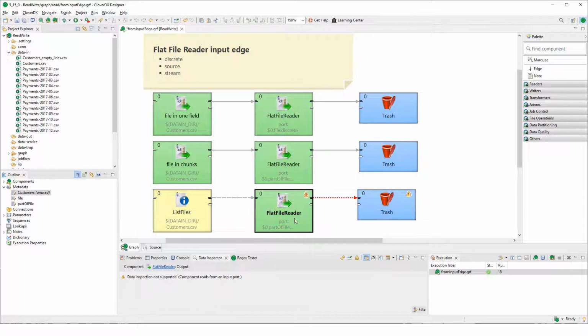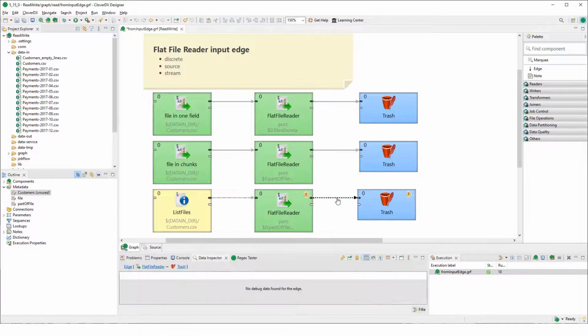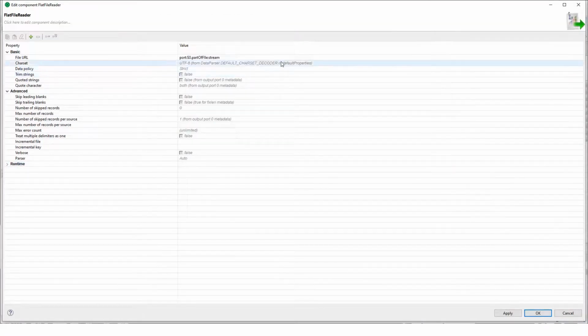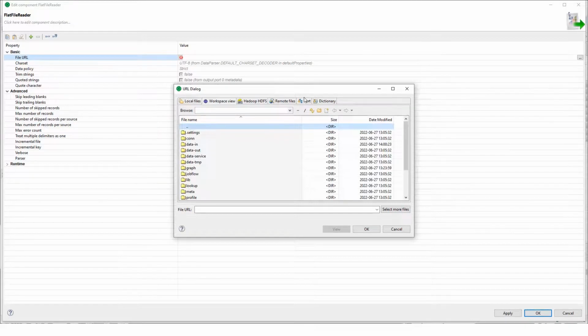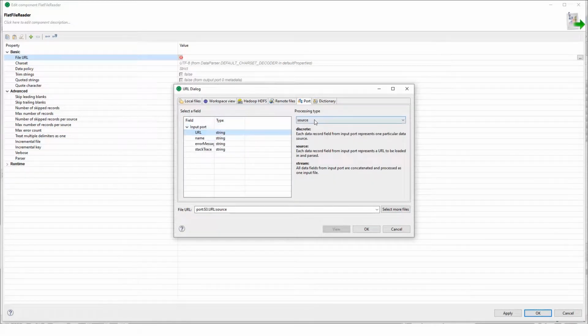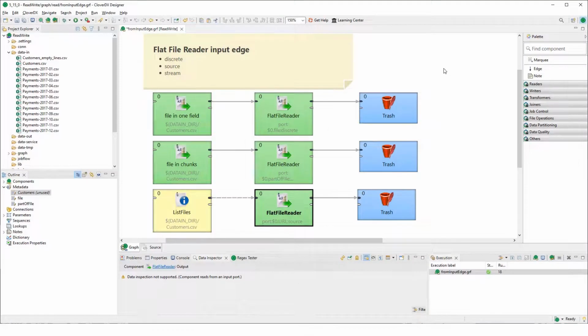And the last option is if we don't have the content of the file on the edge at all, but what we have is actually the URL of the file. So port, URL, source. Let's check the result.